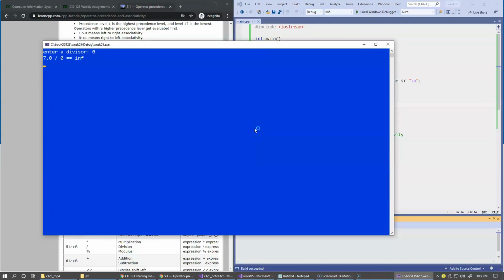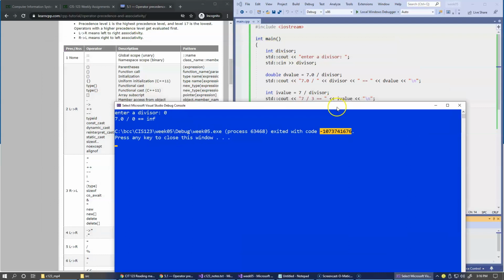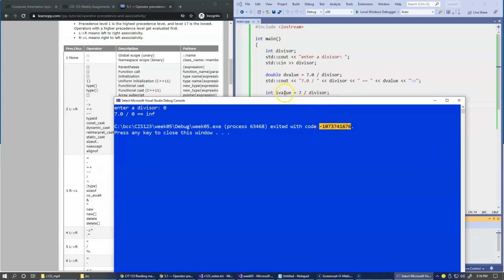So 0, and let's wait. I mean, on my system right here, this executable has finished with some strange result, which apparently indicates the exception that this has thrown as a result of dividing by 0 using the integer division. So in case of an integer, you see that the behavior is different.